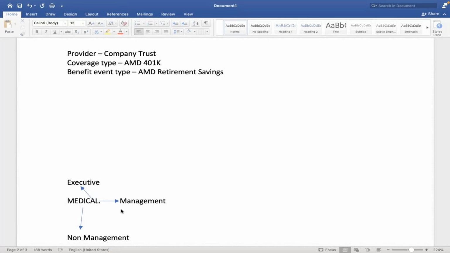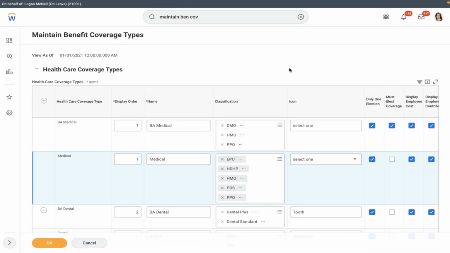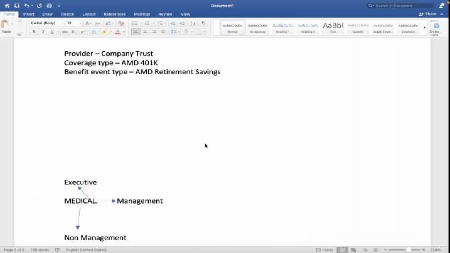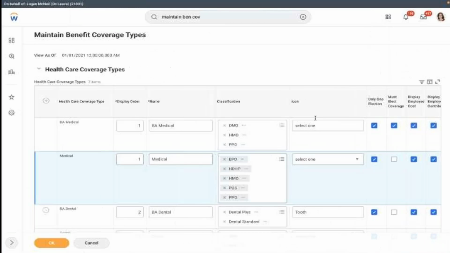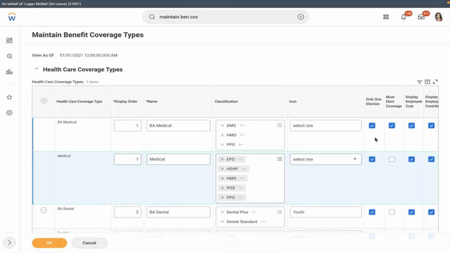So now, when I create three different plans, would you like to allow any employee to select two plans or one plan? I want to make it only one. Though I created three plans, I want to allow the employee to choose only one plan, not three plans. So in that case, I will say only one election.